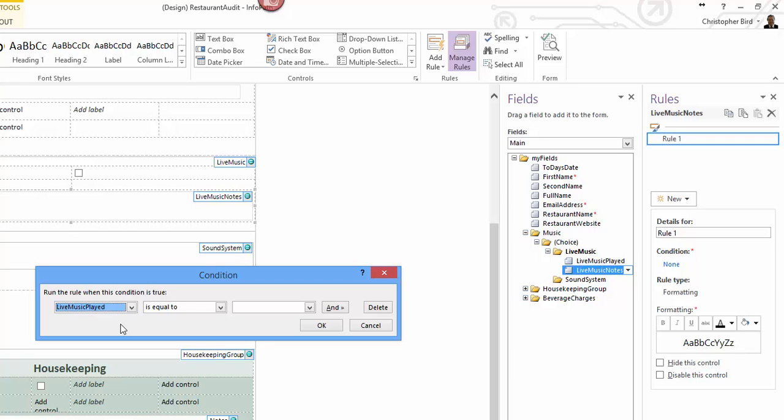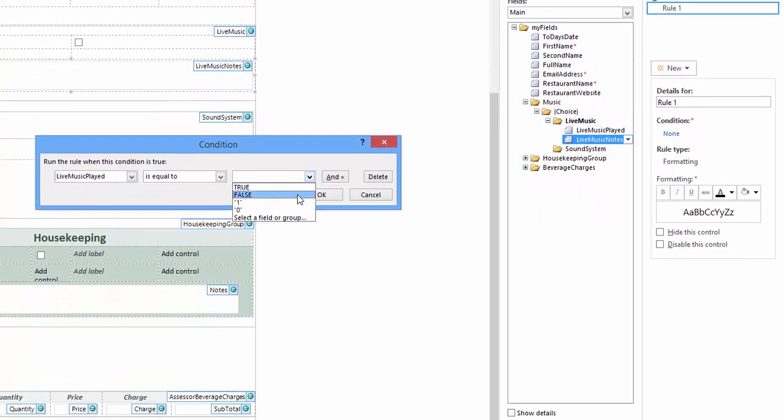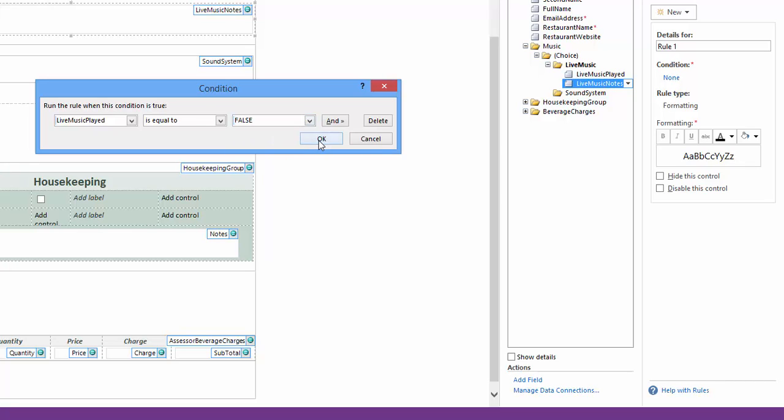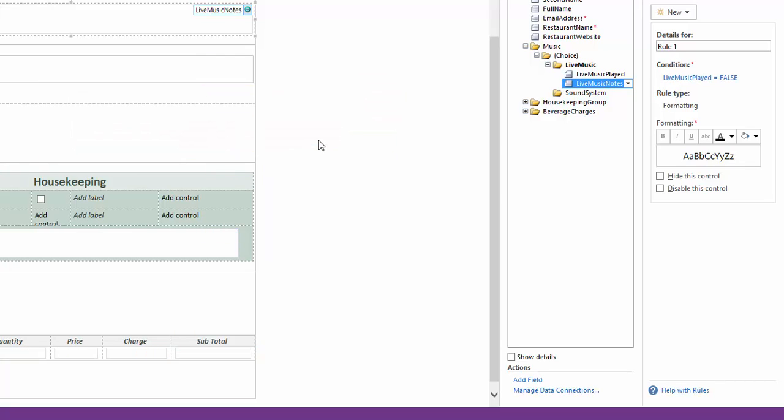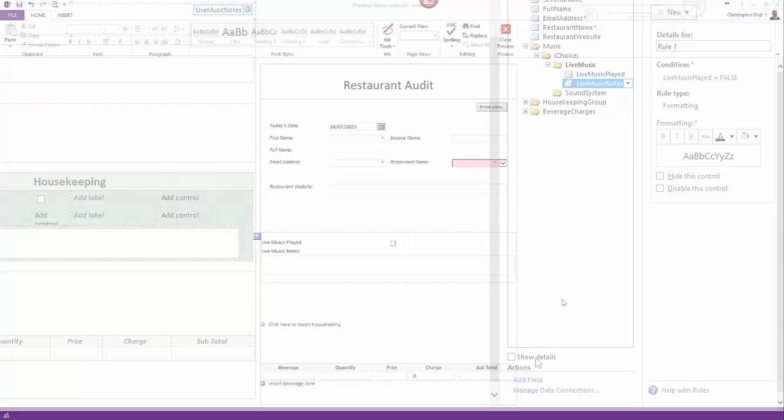I click this. The condition window opens. In the first drop-down box, I click to select Live Music Played. The middle drop-down states is equal to. I leave this as it is. In the last drop-down, I click Drop-down List to select False and click OK to close. Below, I see Rule Type Formatting. I'm pleased, so it's time to test my work.